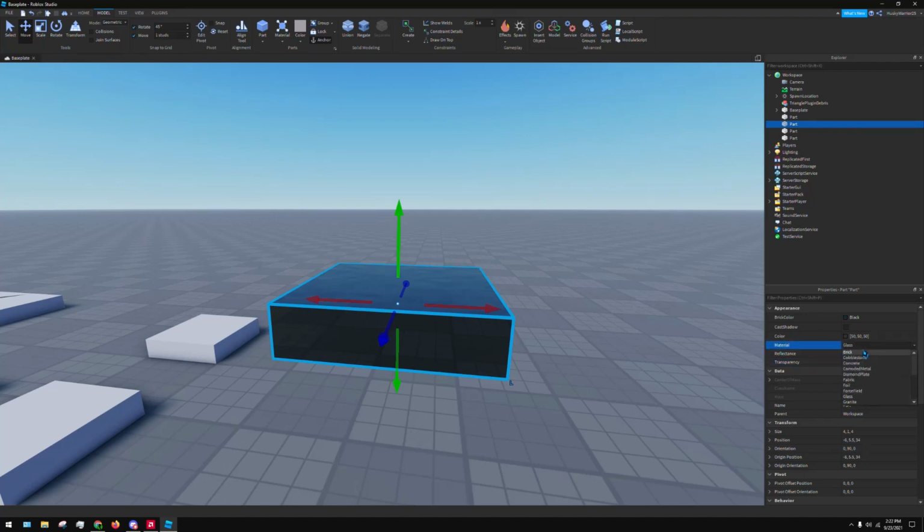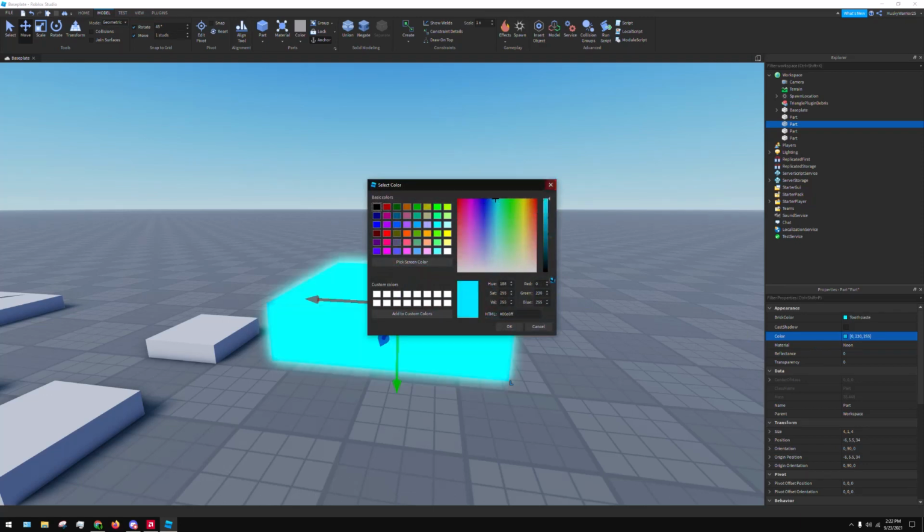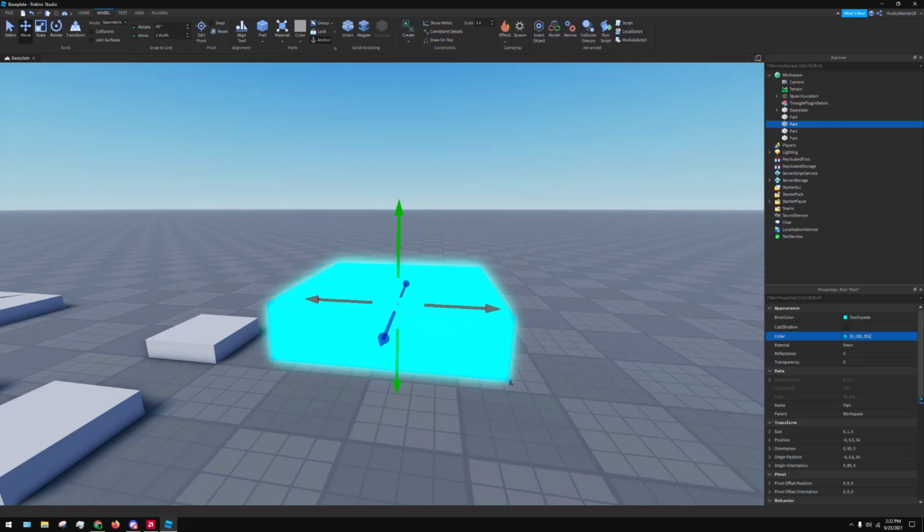But back to the materials, we have granite, grass, ice. I should probably put that back at 0. Marble, metal, neon, and neon won't take full effect unless you put a bright color, just like a bright teal or cyan, like right there.